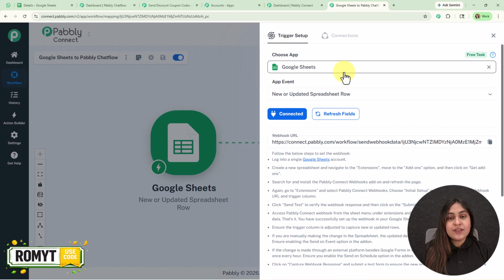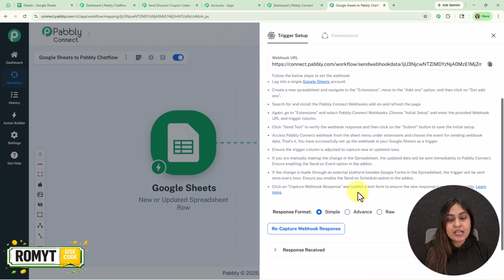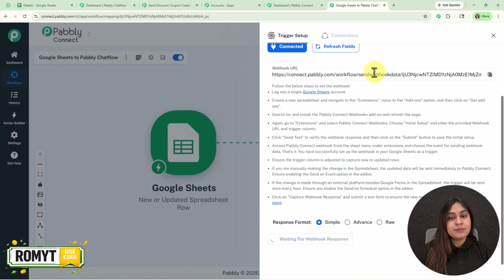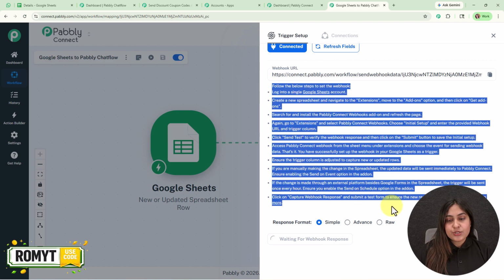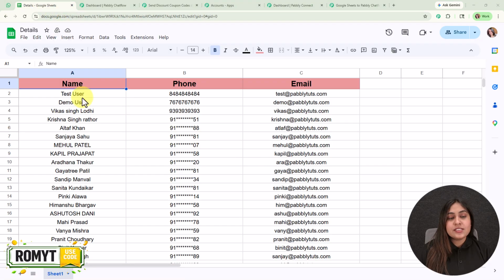So here you can see we have selected our app and the app event, and here we have received the webhook URL. That means we're going to use this webhook URL to connect our Google Sheets with Pabbly Connect. So following the instructions given below, firstly I'm going to copy the webhook URL, and here I've already logged into my Google Sheets account. So this is the spreadsheet that I already have.